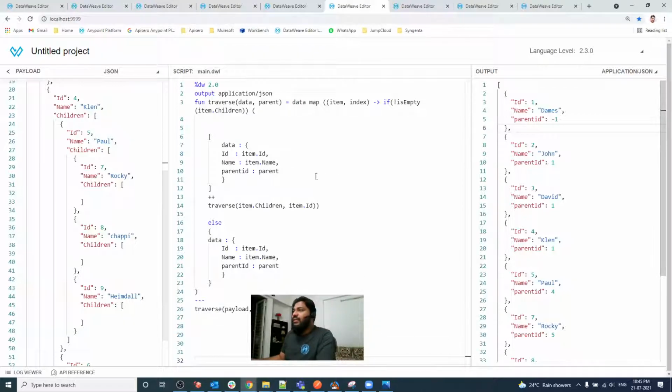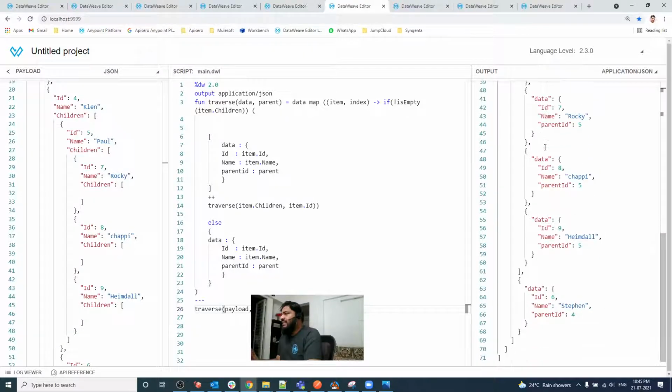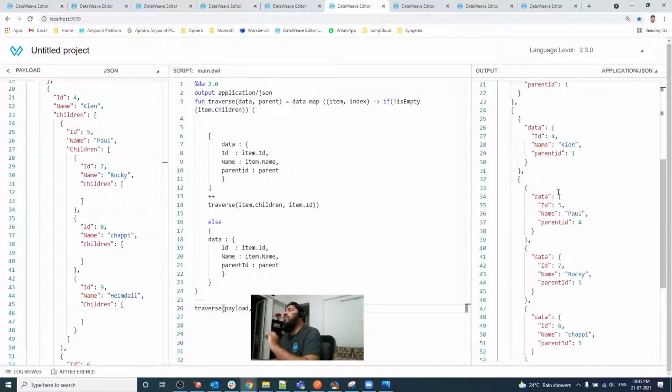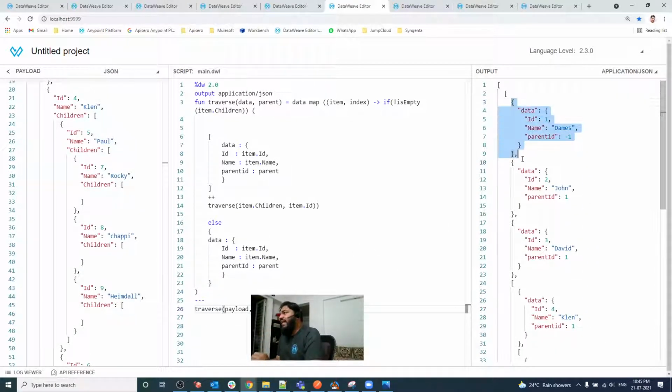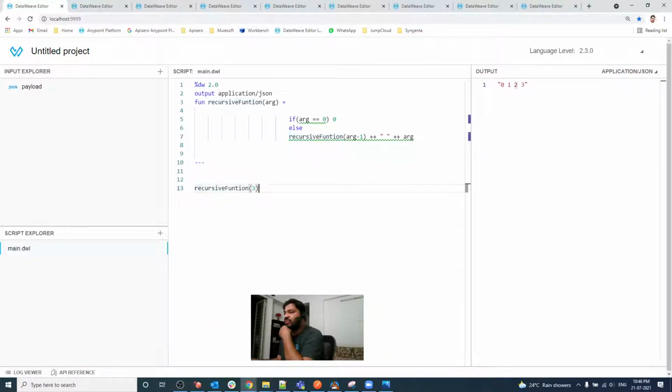Let me show you what the data actually does here. Basically it gives me data at every level inside the hierarchy, but I need to put all the element information at the same level. That's why I'm calling dot dot data. So as you can see, it gives me the information. Okay, so that is all from my side. This is a recursive function explanation using a stack.